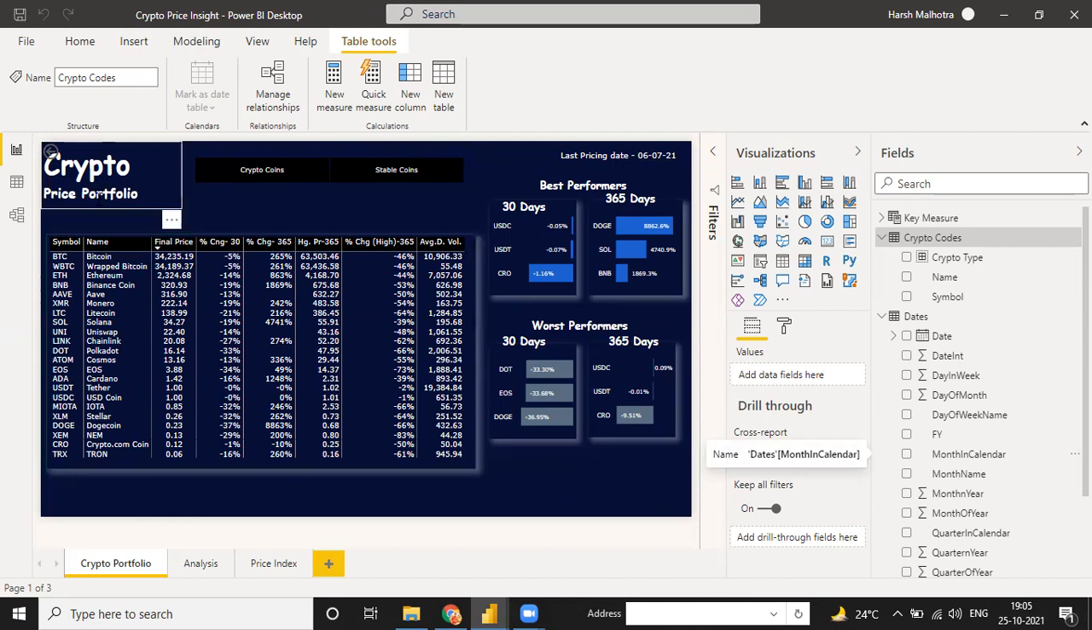The first page shows the price portfolio: the symbol, the currency name, final price, and changes, presented as a table. We also have the best performance and worst performance, for 30 days and 365 days. You can do whatever you want, suppose you want 30, 60, 90, 120 days. You can just analyze one function and then adapt it. The main focus is best performance and worst performance.